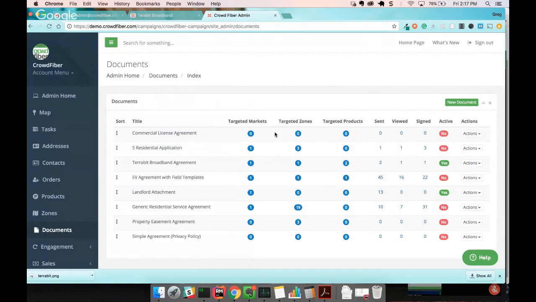We would append a signature page to the end, and really all it did was allow the user to click on that signature block and scribble their signature and click Save, and it would produce a valid, legally binding document that's stored in CrowdFiber. We've taken that a bit further now.